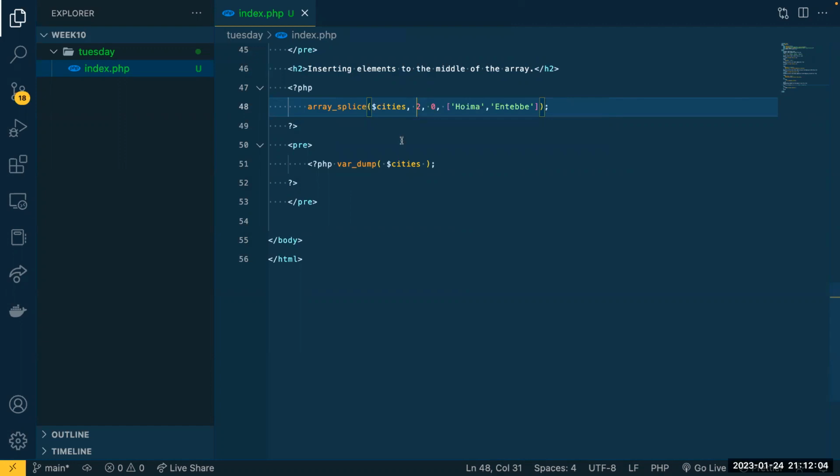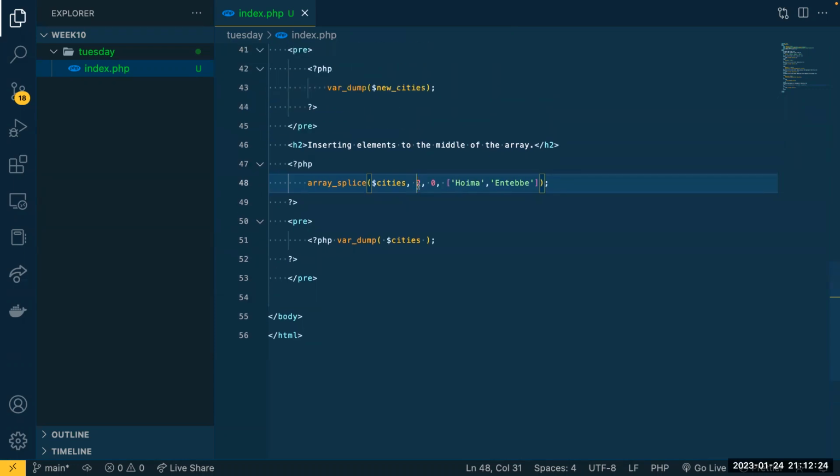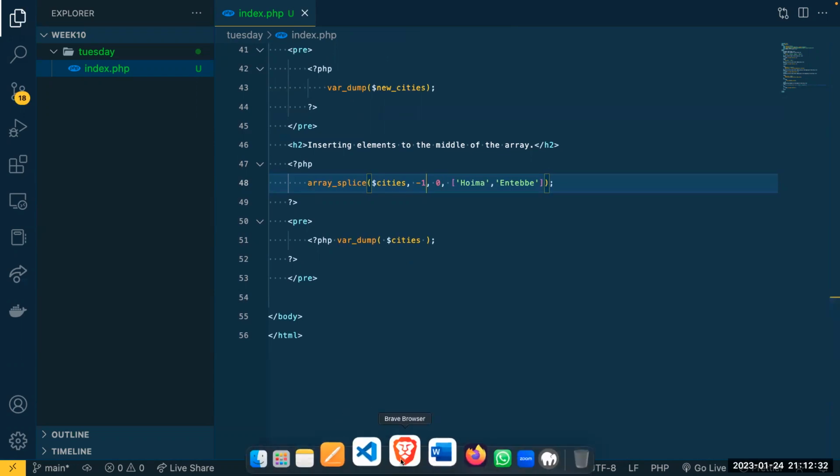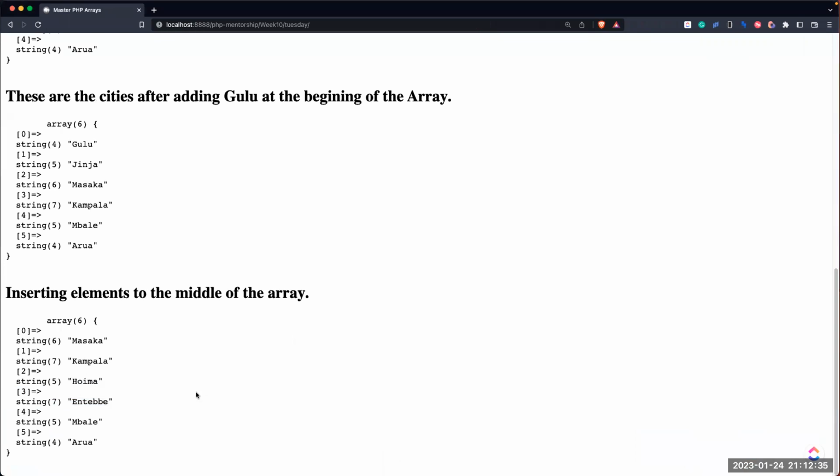So required numeric value specifies where the function will start removing elements. 0 is the first element. If the value is set to a negative number, the function will start that far from the last element. So the last element is Arua. Now, if we say, for example, -1, this is really nice. If we say -1, you are going to see what it's going to do.